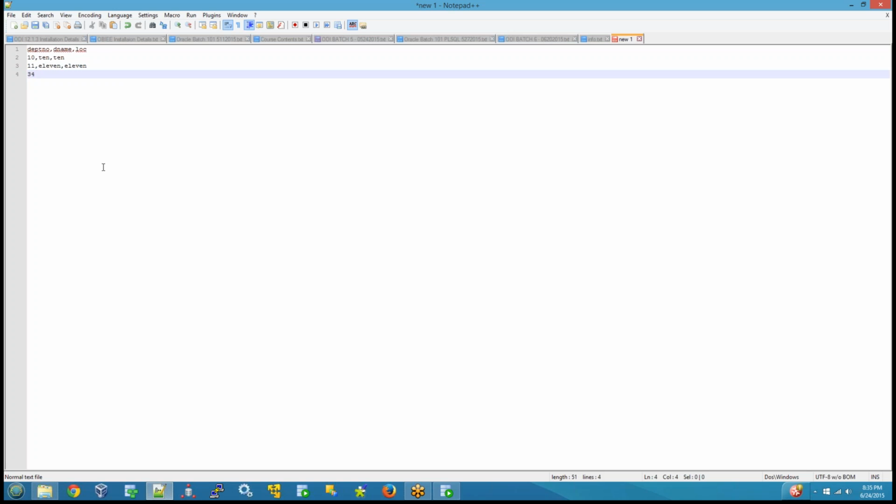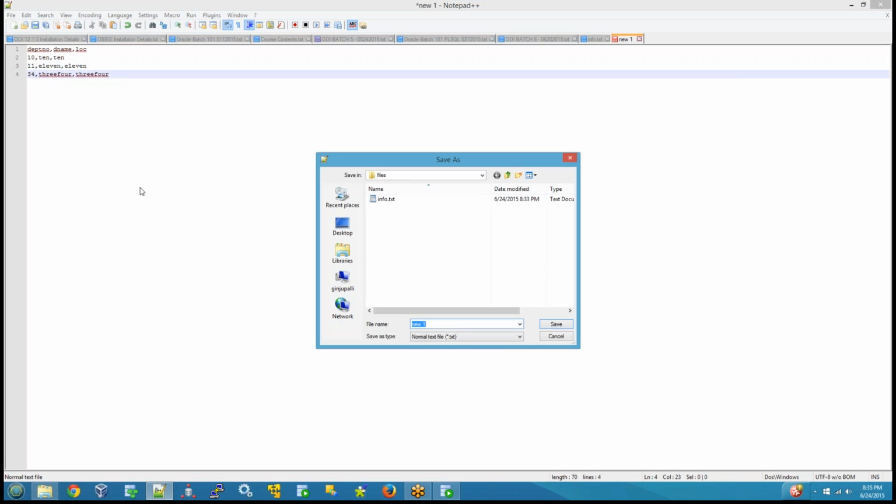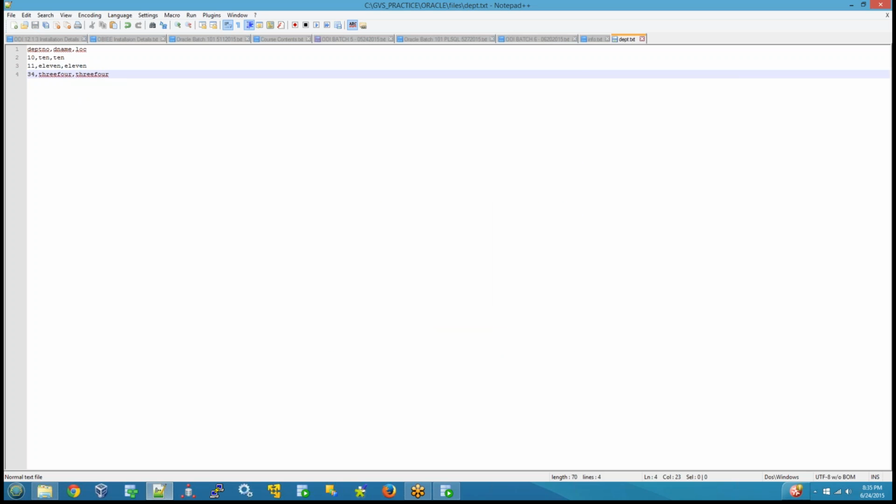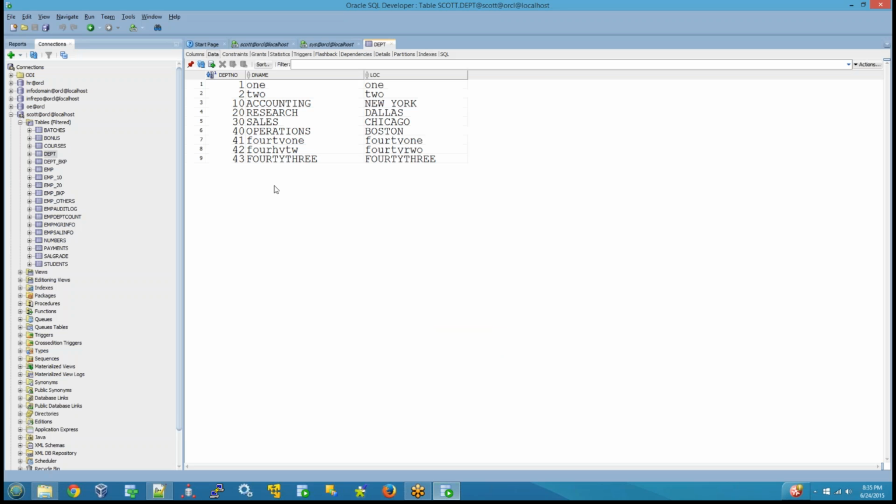And I'm giving 34, 34, comma 34. Okay, this is the file I have, dept.txt. So now I want to write a program to read data from this file and then insert the data into the department table.